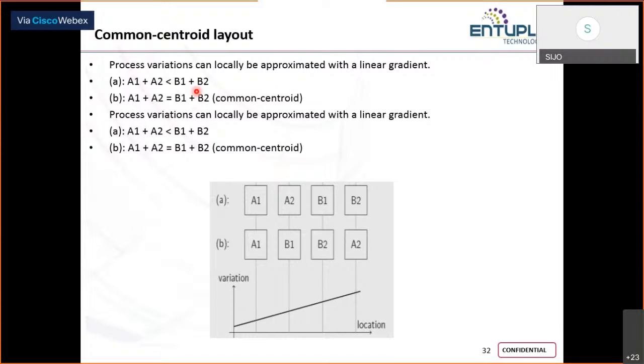So if you want to match them, what do you want to do? Both should experience the similar process variation. Then only it will cancel out if you look into a differential configuration. So what can be done? That is what we have done in the second arrangement B. That is what we call the common centroid arrangement.